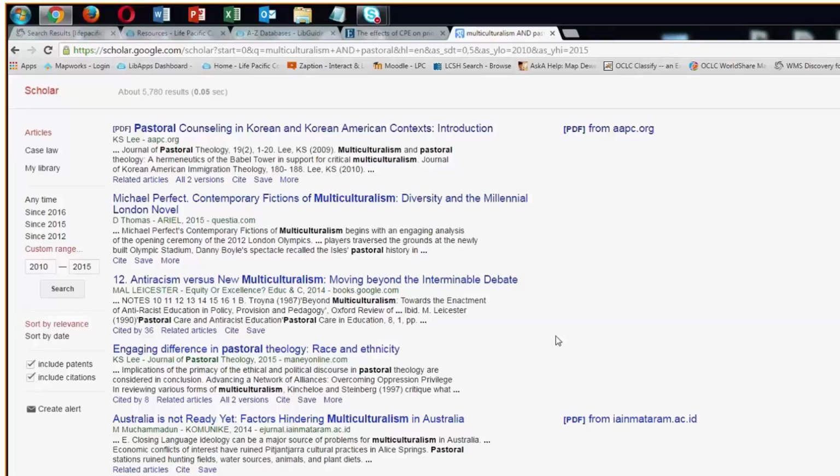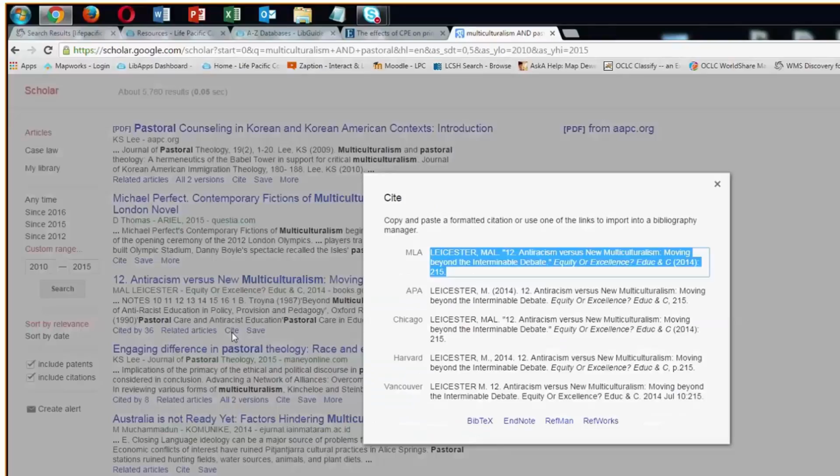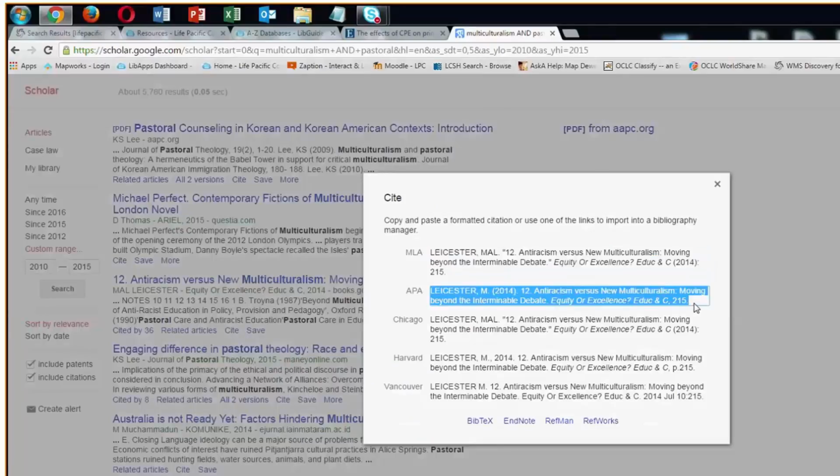Another great thing about this is that there's a citation feature. So click on citation, and there's again your APA format to be put into your paper.